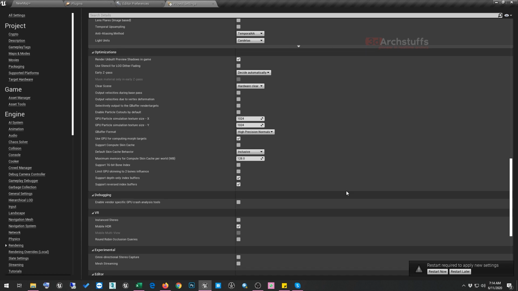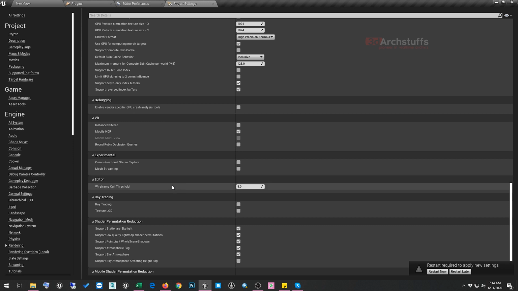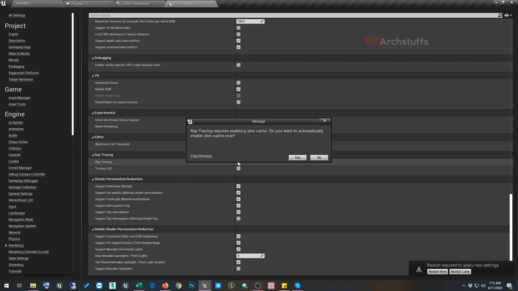After this, we keep scrolling down, and there is a ray tracing option almost at the bottom of the editor preference project settings. Just click on enable ray tracing. When you click on it, a message pops up saying that ray tracing requires enabling a skin cache. Do you want to automatically enable a skin cache now? You should always click yes.